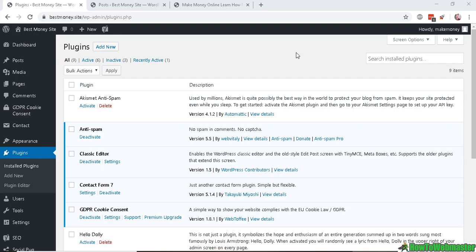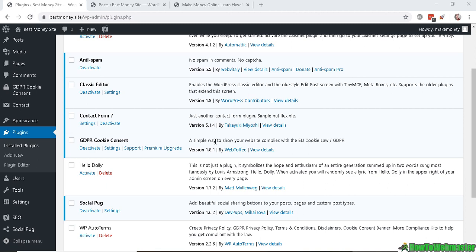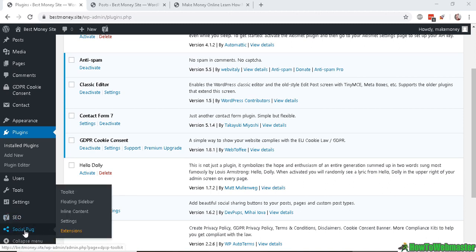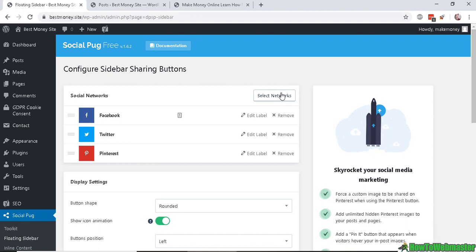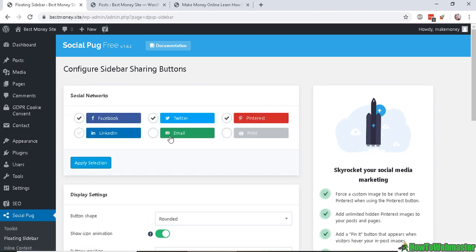Okay, to get to your Social Pug setup, head over to Social Pug right here in your menu, and then click on the floating sidebar. Let's select networks. So include which networks you want. I usually include everything, and then click Apply.